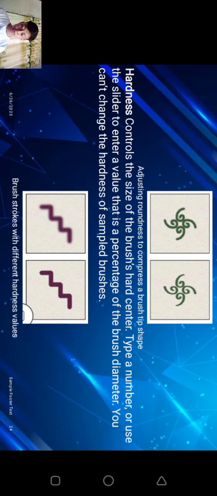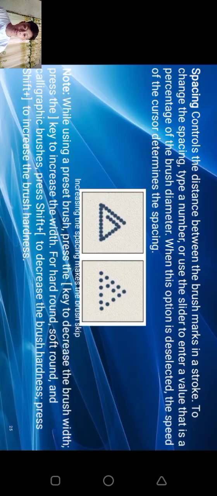Hardness controls the size of the brush's hard center. Type a number or use the slider to enter a value that is a percentage of the brush diameter. You can change the hardness of sampled brushes. And the picture below is the example, brush strokes with different hardness values.